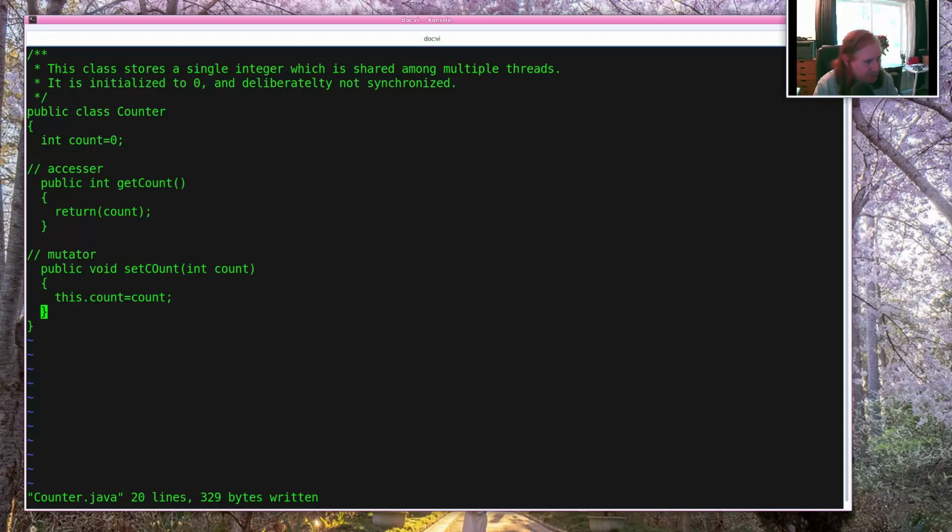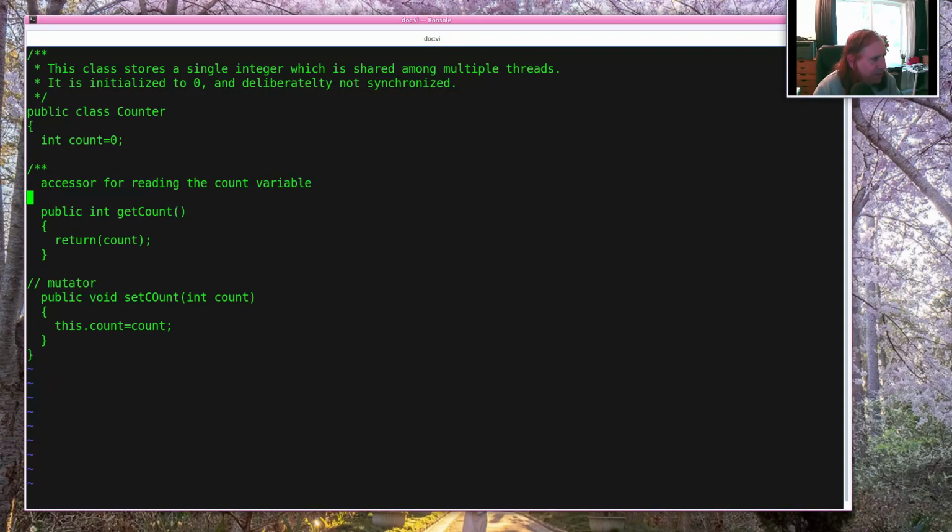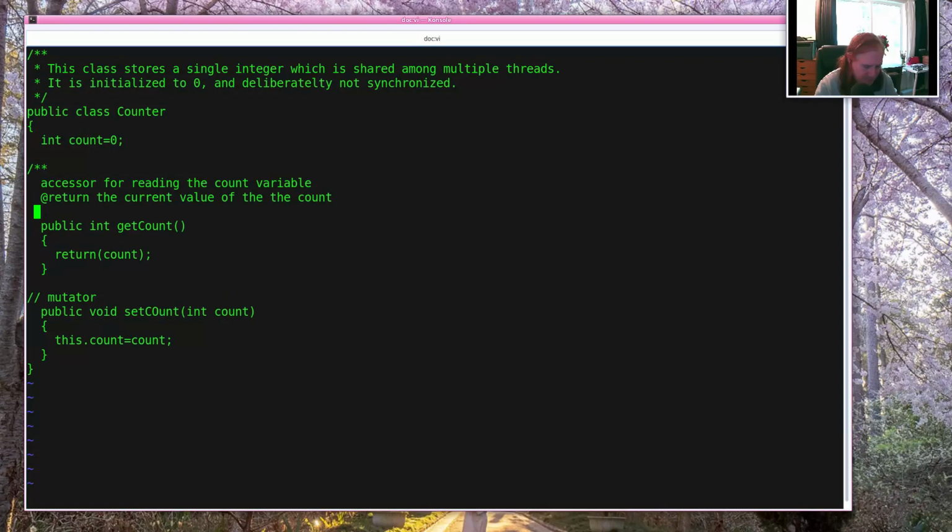All right, so these are just comments. They're completely ignored, but let's write these comments a little differently. Let's write them in the style of Java documentation. So I'm going to say accessor for reading the count variable. And I can put in additional tags in here. For example, I can say @return, and I can describe its return value. So I'll say @return the current value of the count, and then asterisk slash.